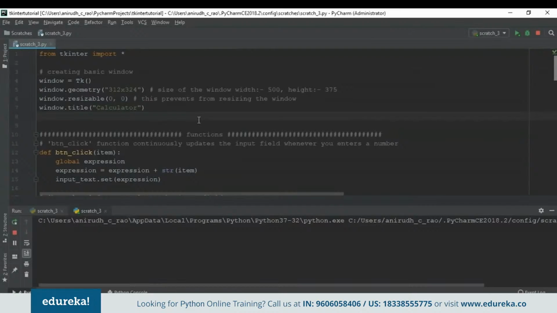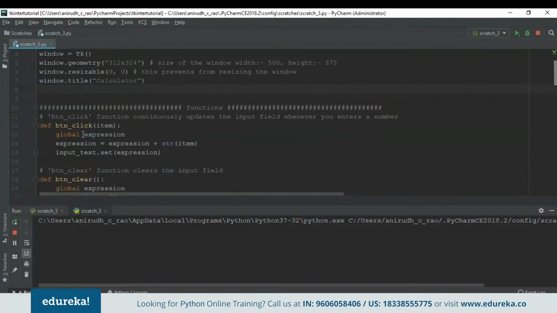So guys, I'm back in my PyCharm and this is the code that we're talking about, right? Basically we have set our geometry to be 312 cross 324, and the title to be calculate, right? So we're creating the basic window at this point. And then we have a button_click function, which updates the input field continuously when you enter numbers, right? So we have an expression and then we add to it whatever we get. Expression stores the latest value for us, and str(item) is what we are inputting, right? And lastly, we need to set that expression, so we have text.set(expression) to save that for us.